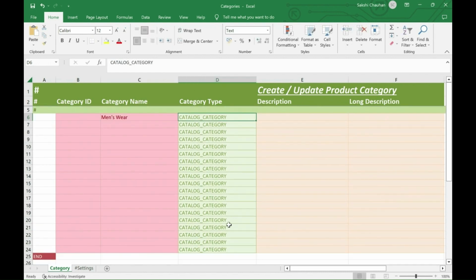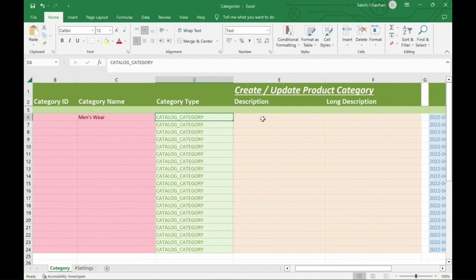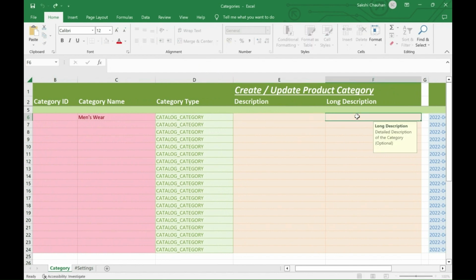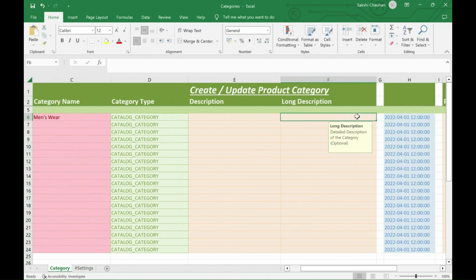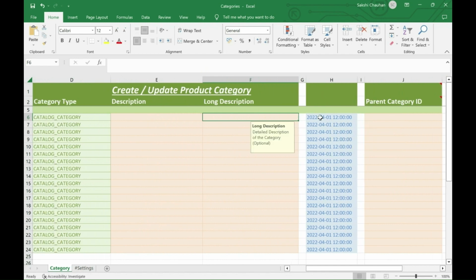Then there are description and long description columns. In short description we can type category for menswear, and the long description, a more detailed description, can be provided. Now the second last column is for formula or setting-based data. The data for this column is auto-generated by system and should be left as it is.